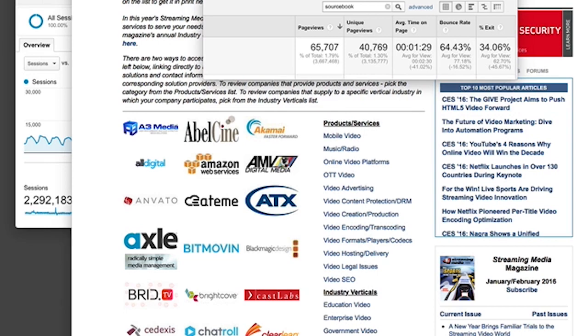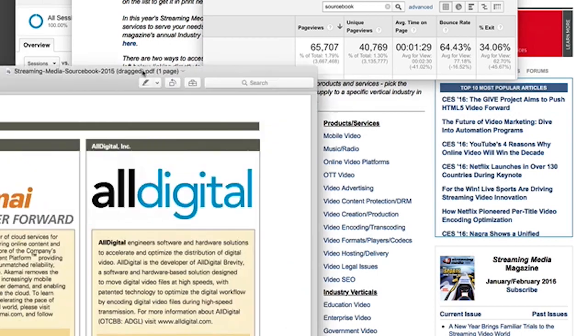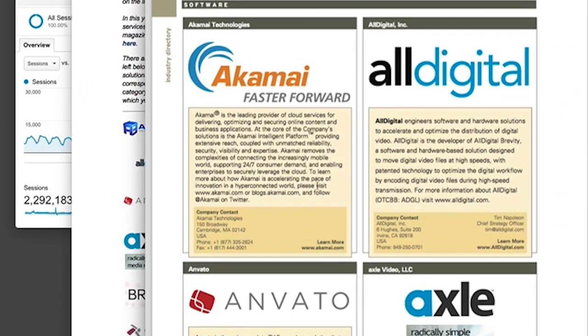Just to reiterate, this is also a print product as well. This is an example of what Akamai's premium listing looked like in the 2015 Sourcebook. And we'll see, of course, a lot more of these listings, and we'll be pushing this community of qualified sellers out to our qualified buyers and hopefully building that bridge for you to do business in 2016.